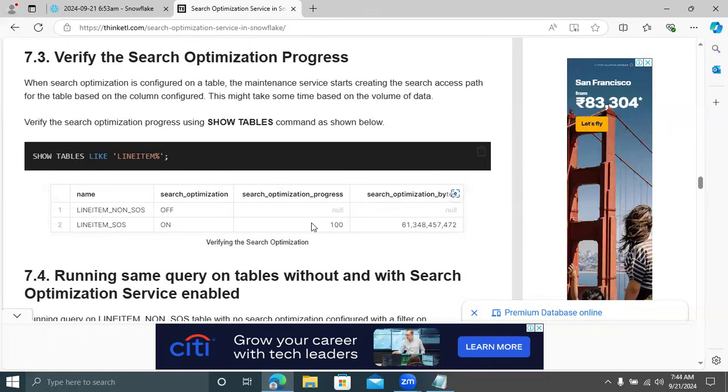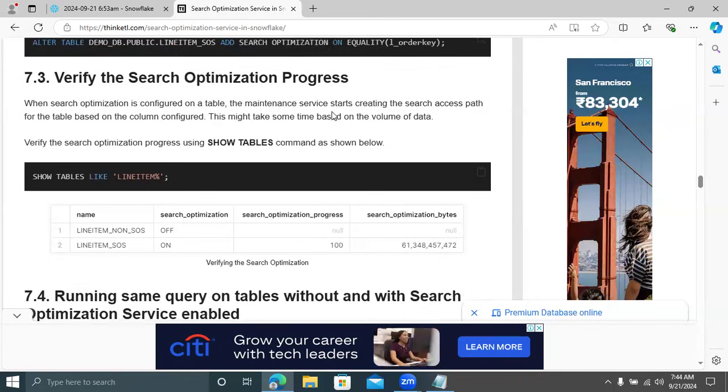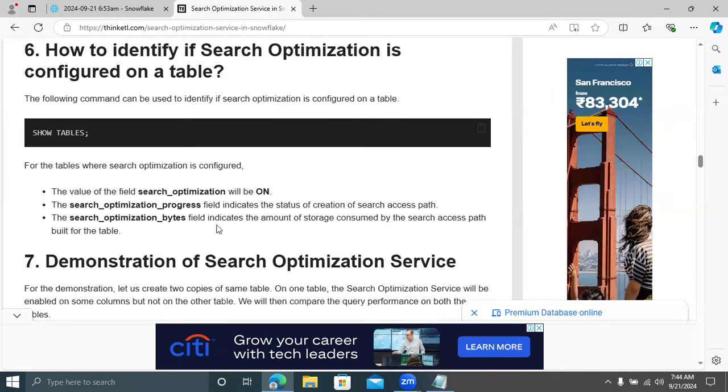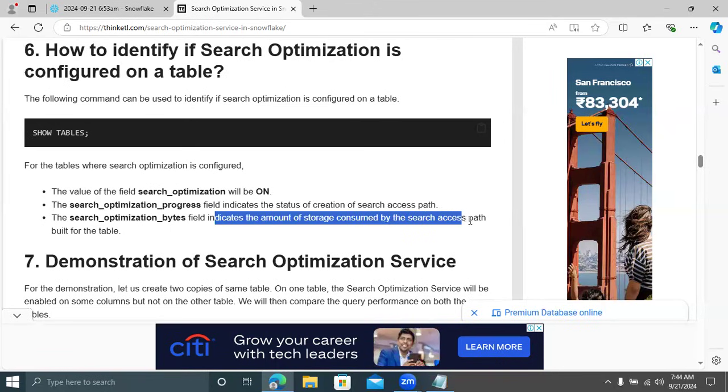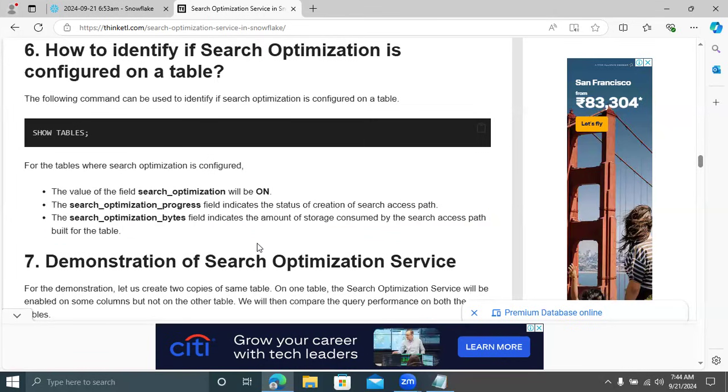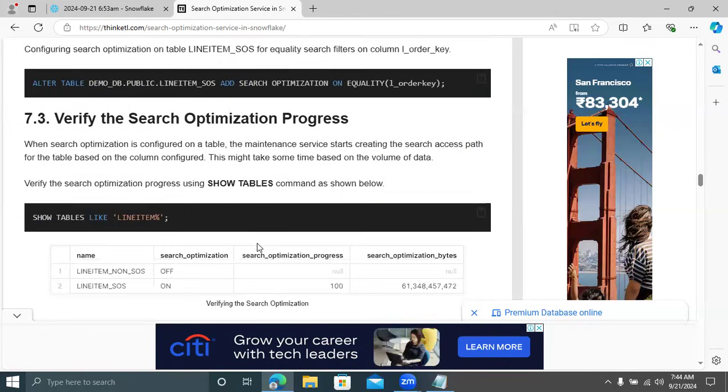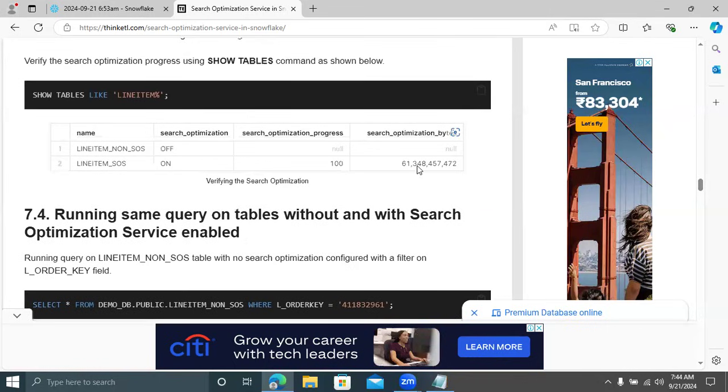Now, the third one is search optimization bytes, because I already said the search optimization is going to take storage as well. This field shows, in terms of bytes, the amount of storage consumed by the search access path built for the table. This many bytes of storage were taken by the search optimization, because it has to know the path where it has to take the data.